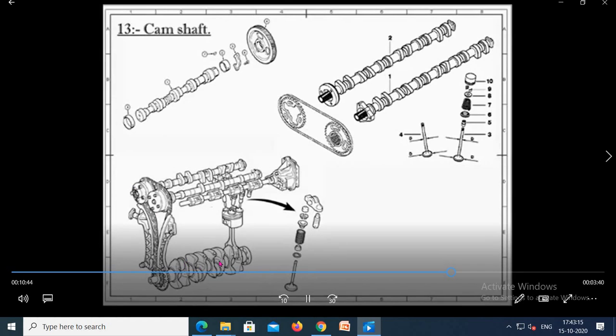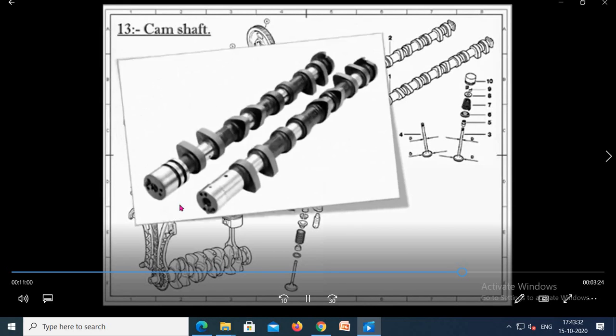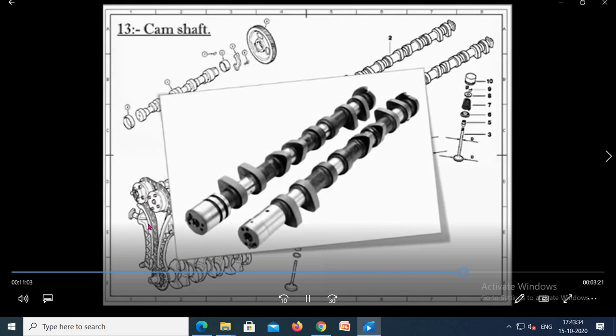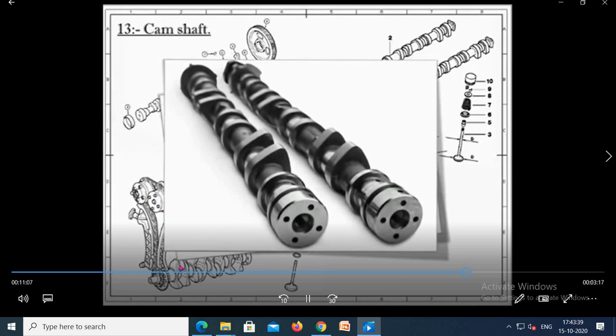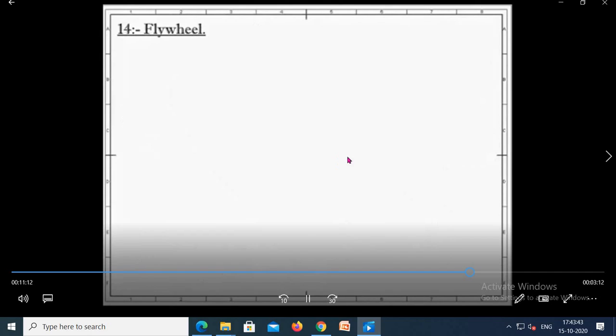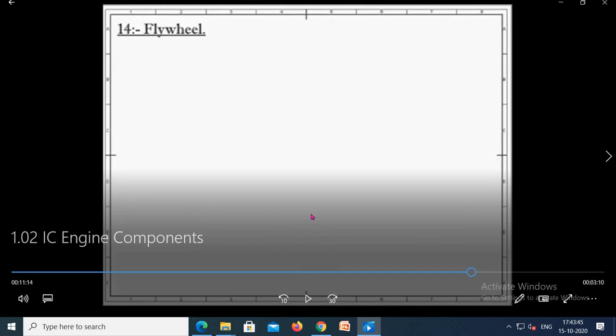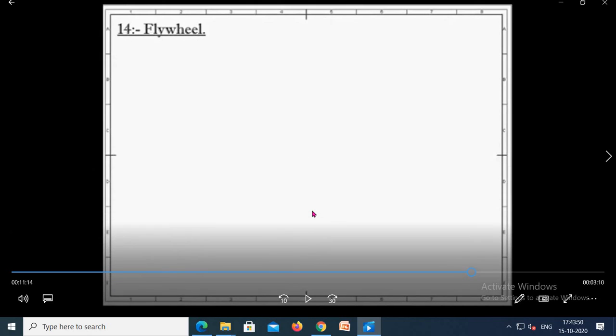Generally, this camshaft rotates at half the speed of the crankshaft. It means for two revolutions of the crankshaft, only one revolution is produced in the camshaft. This can be done by using different sizes of gear or different sizes of sprocket on the crankshaft and the camshaft. This is the lobe, or we can say extended portion, which pushes the valve assembly to open or close the valve inside the engine cylinder.